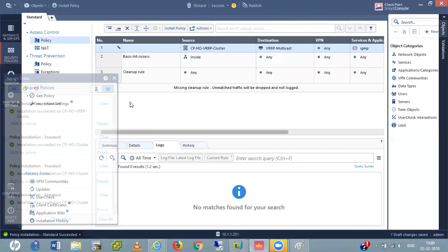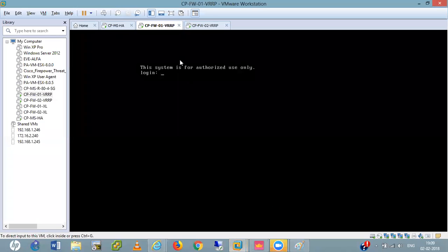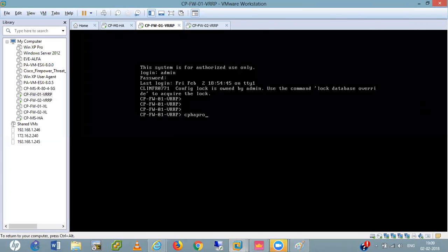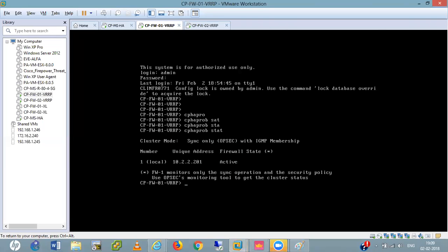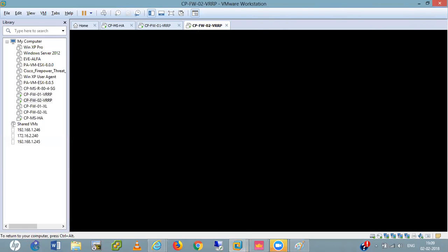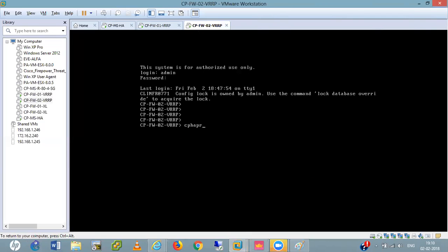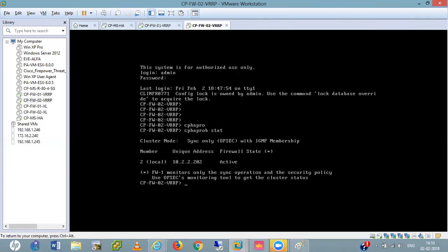Succeeded, right? So if I go into my firewall here, admin, cphaprob state. So this one became active, right? And if I go into this firewall, maybe this one also became active. cphaprob state. See, this one also became active.